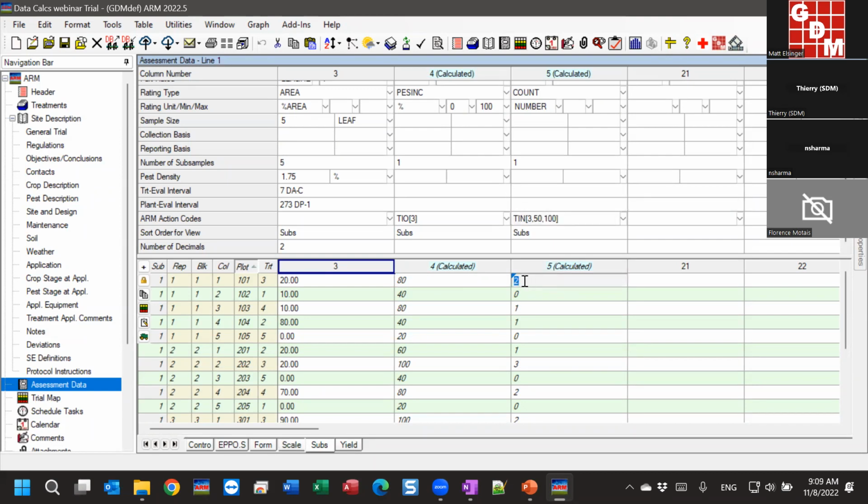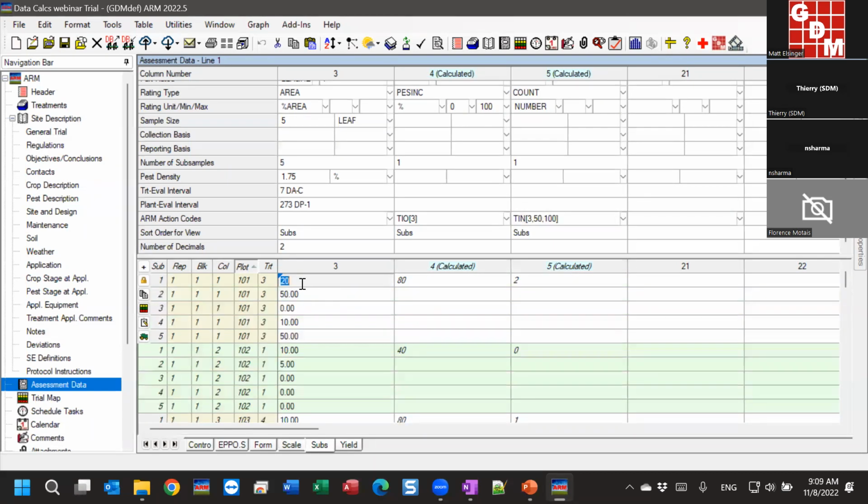For example, in this same first plot 101, we had 2 of them that hit that 50 threshold, so we have our calculation as 2. Whereas in this next plot, everything was smaller. There's almost no presence of that disease, so we ended up with a 0. So you can create this calculation based on the subsample values.